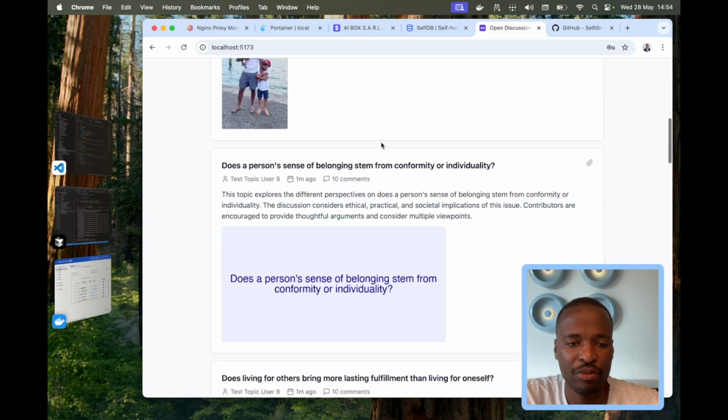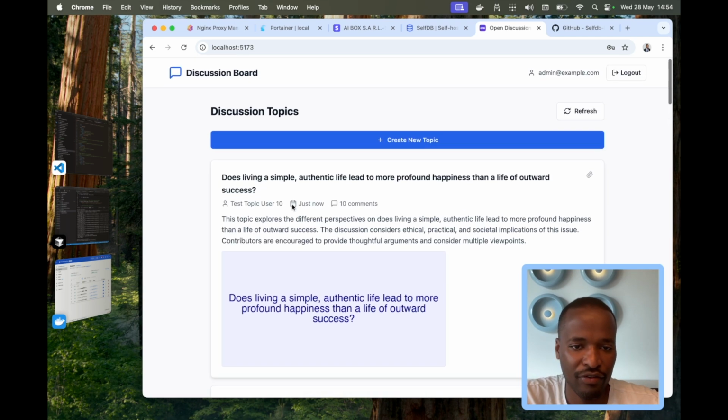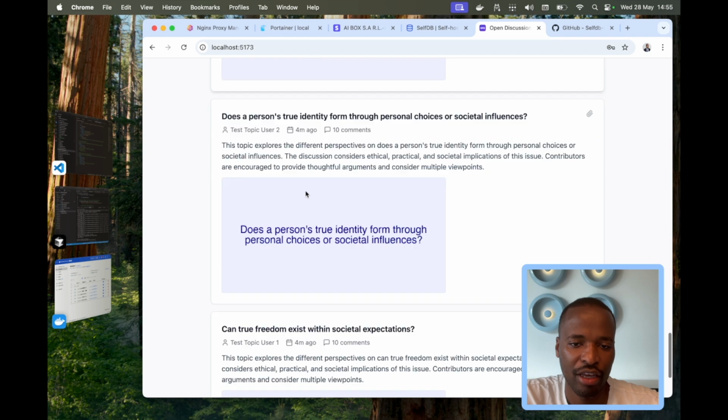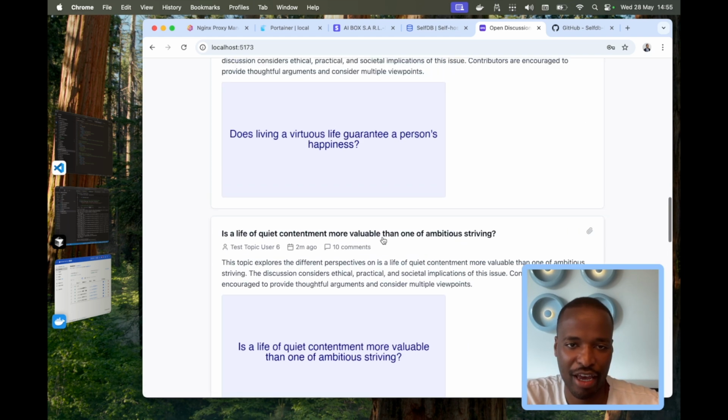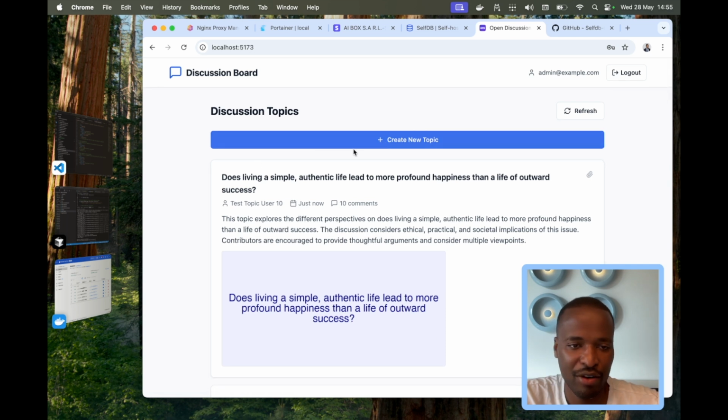So the test script has finished running, and we do have like 10 topics, plus the one I created. The 10 topics all have 10 comments from different AI agents. And now we're going to deploy SelfDB in prod.